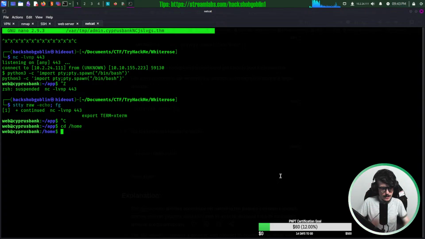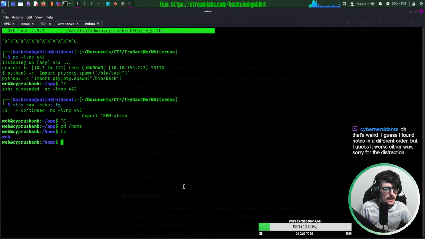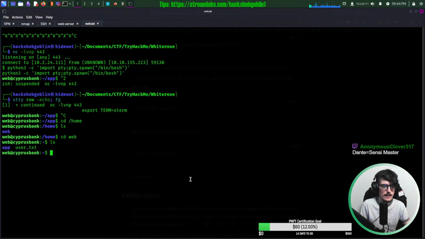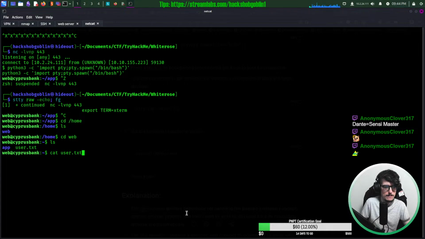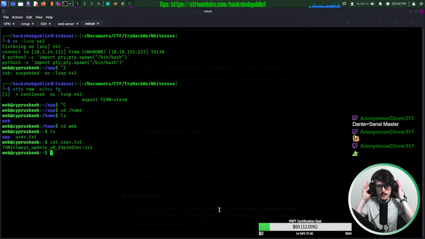So going on, in order to get the first flag, or the second flag, whatever you want to call it, the user.txt flag, I changed my directory to /home. There's one home directory that I can see, called web. So we'll change our directory into there, and run ls to see what directories and files exist. And there's user.txt. So then I just had to cat that. Okay, so that is the user.txt flag.